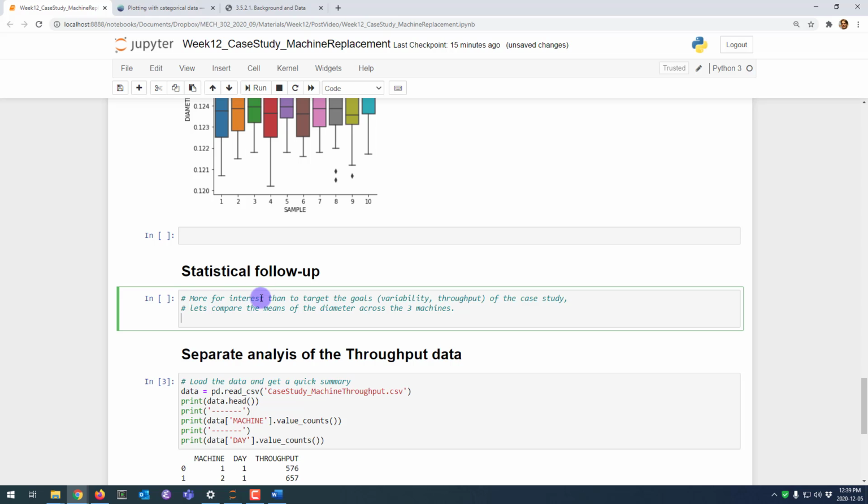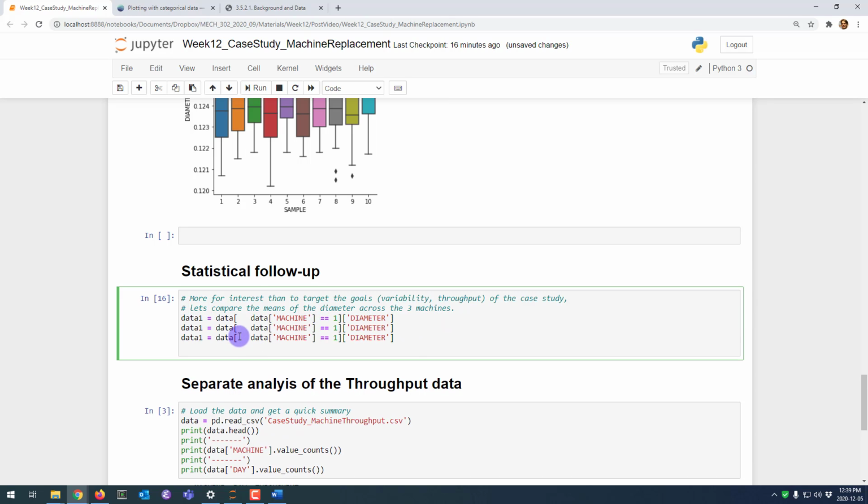Okay, so we have some tools for this. The sequence again is we want to build a data set that comes from the data, but it's going to be built on the machines and whether they are equal to machine 1. I think these came in as numbers, so I'll do that. And then we want to take the diameter after that. Let's just make sure that works. Perfect. So that's going to give us machine 1, machine 2, machine 3.